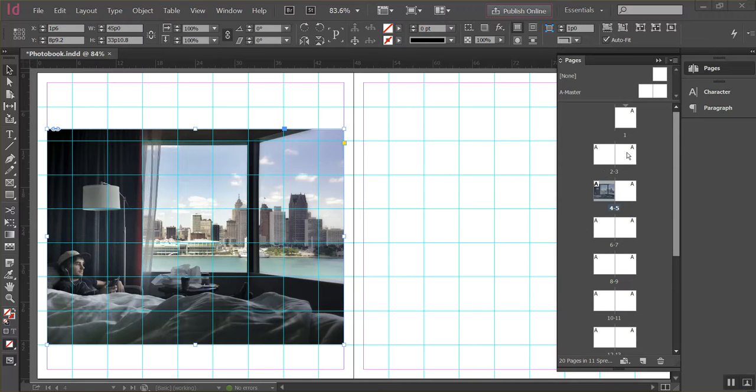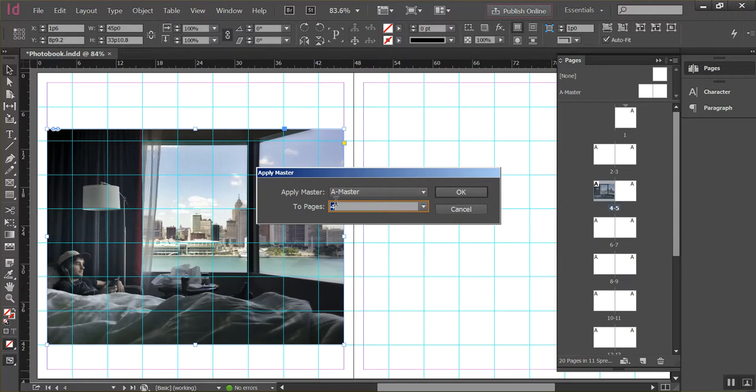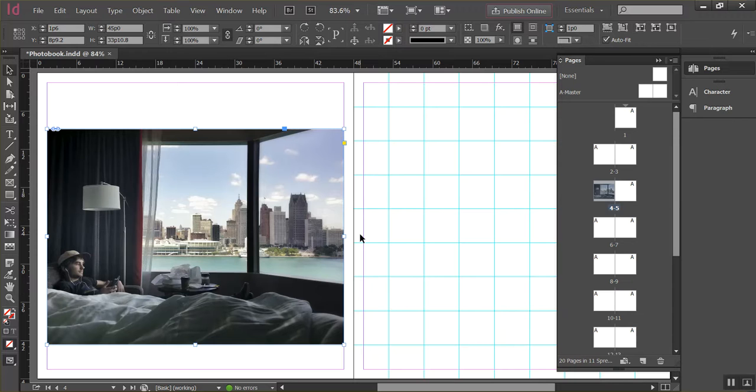Like I said, you can see here in the corner of each page the letter A. That means that A-Master, where I've created my grid lines, is being applied to that page. If you have a page where you don't want that specific A-Master, you can remove it. And so I'm going to show you how to do that. If I right-click on the thumbnail here, go down to Apply Master to Pages, I'm on page 4, and I can switch this to none. Click OK. So this one page no longer has those grid lines.